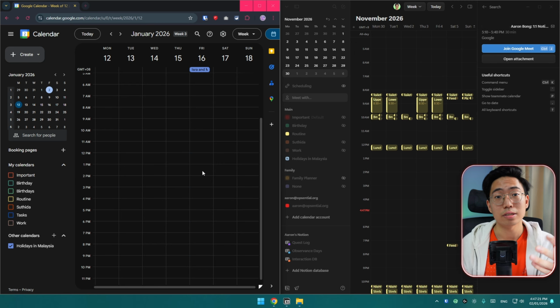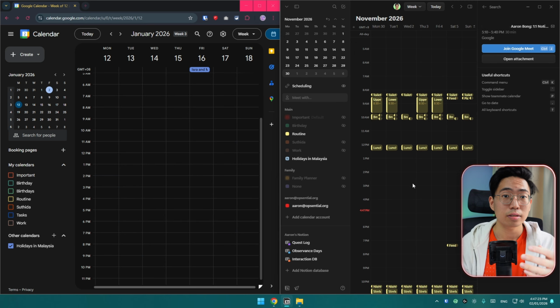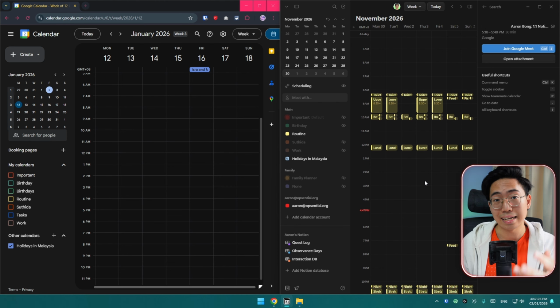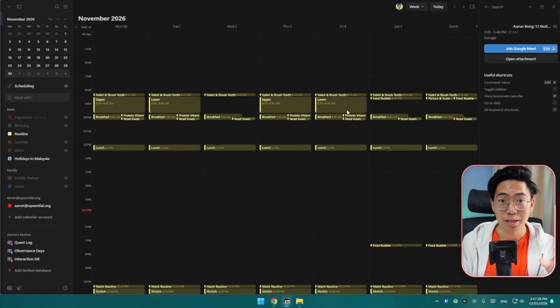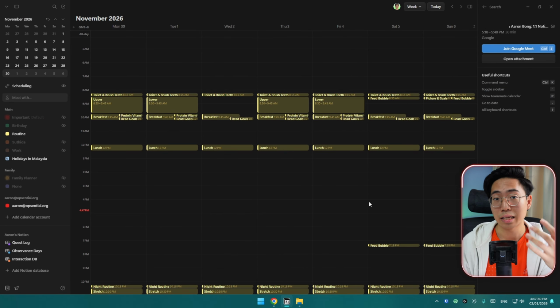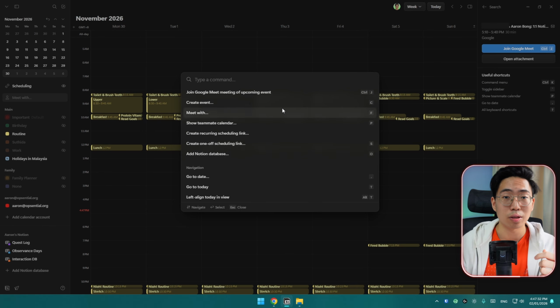Notion Calendar's interface is also quite similar to Google Calendar's, so you can switch immediately without learning anything extra. But if you want to be a complete power user, you can learn their keyboard shortcuts like Ctrl-K to open the command menu. I personally don't use it though because regular clicking is enough for me.